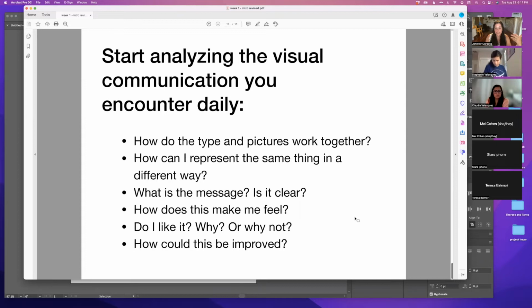How can I represent the same thing in a different way? So if you see a design and you don't like it, think about what you would have done differently or how you could have communicated that.